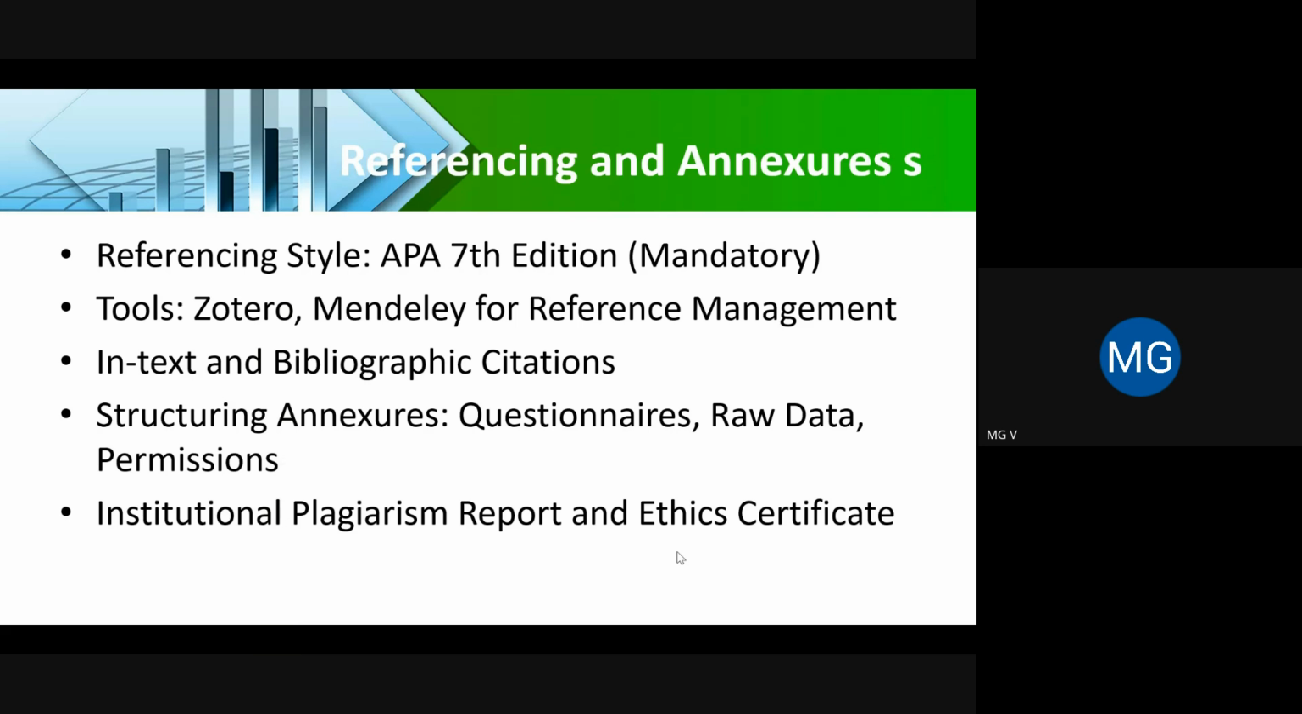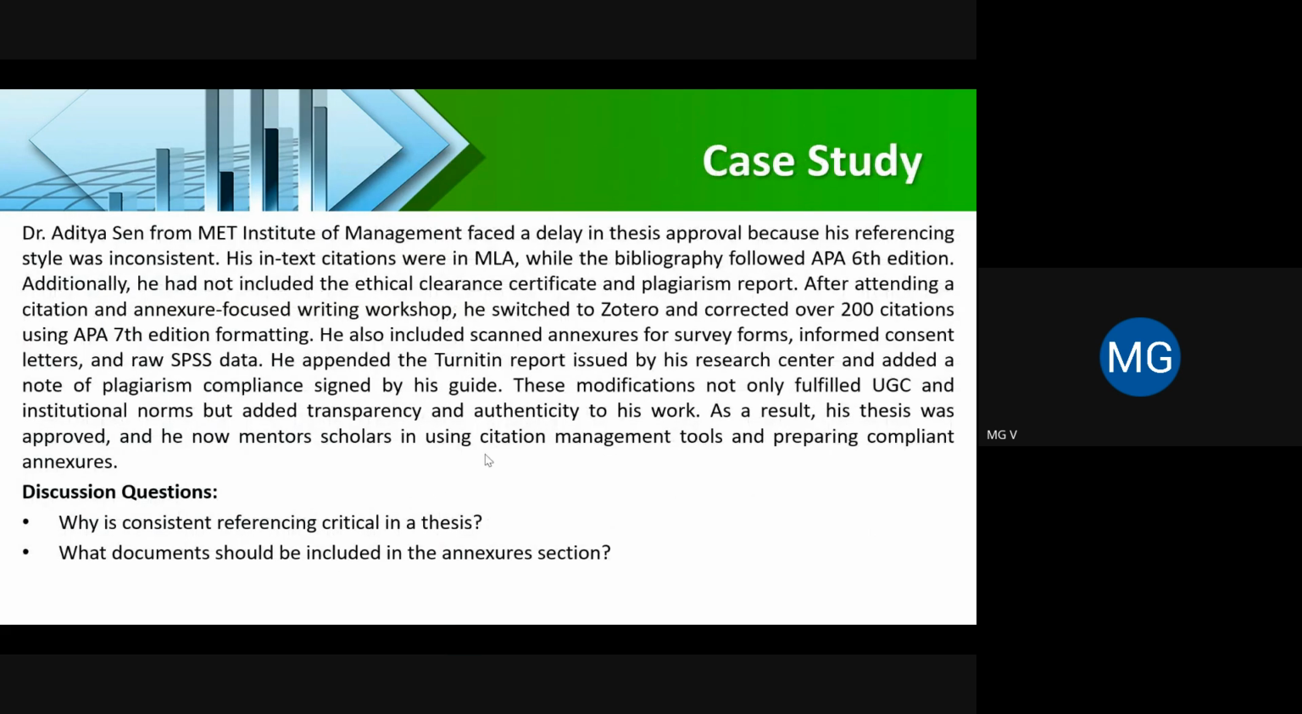Annexures include all supplementary data that supports the thesis but is not a part of the main content. This includes raw data, tools used such as survey forms, institutional ethical clearance, and Turnitin plagiarism reports. These must be numbered, referenced in the main text, and neatly formatted. A well-documented annexure and a complete, accurate reference list strengthens the credibility and acceptability of the thesis. So let us explore it further through a caselet.